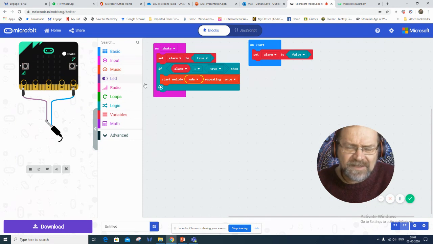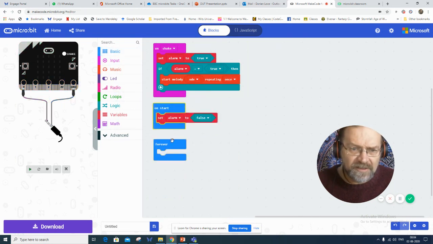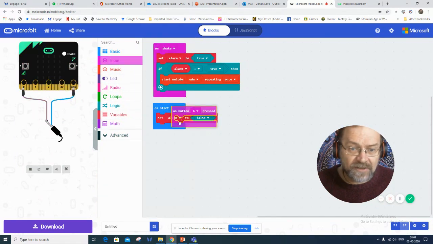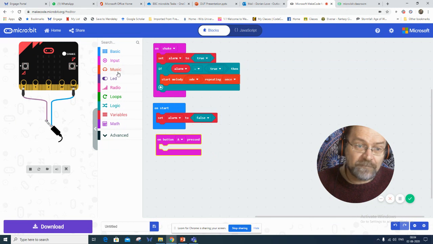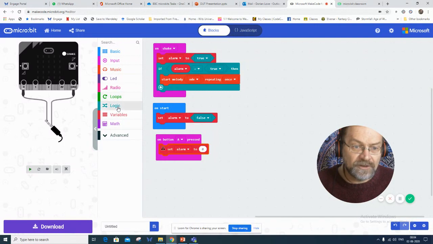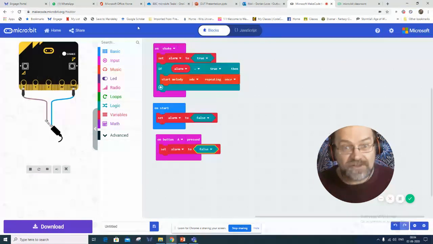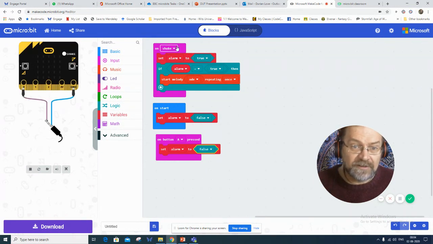So then I need something else to be able to reset it. I could use a forever for that. Let me just put this neatly on the screen. So forever, what could I do? Well, I could set the alarm to false again if I press a button. Oh, so I don't need forever, actually. I can put that away. What I need is on button A pressed. So in other words, when I press the button, then I can set the alarm to false again.